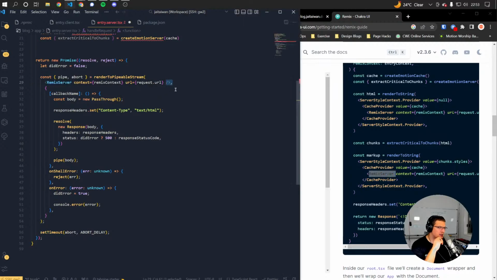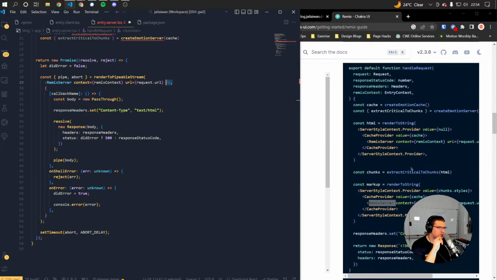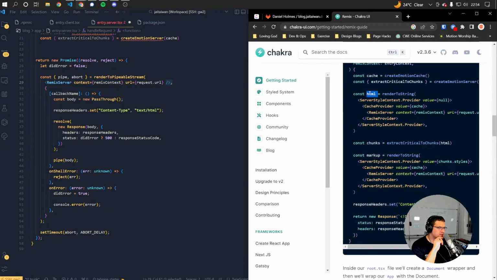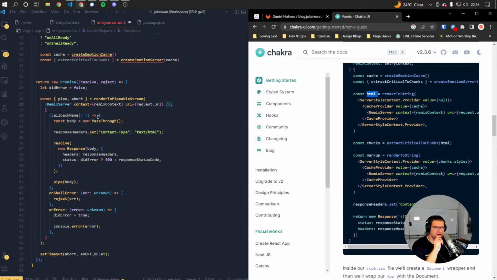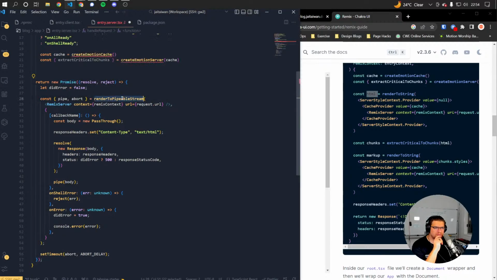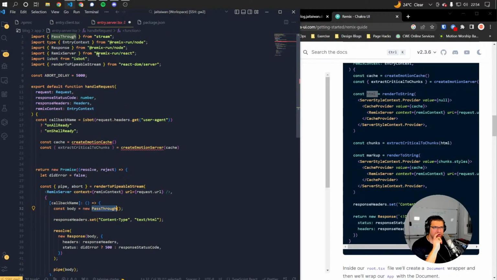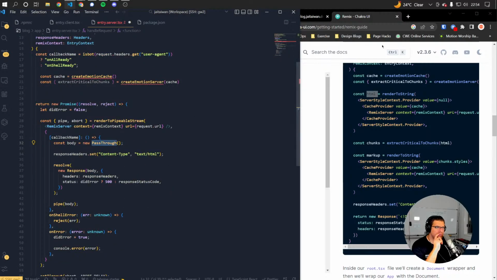That is interesting. Okay. Alright, so based on this, I think all we're going to do is, let's have a look at this HTML and markup, renderToString. Where is this being provided? New response. Okay, let's have a look at new response. We get a promise. There's a response, which is a body, PassThrough from stream.